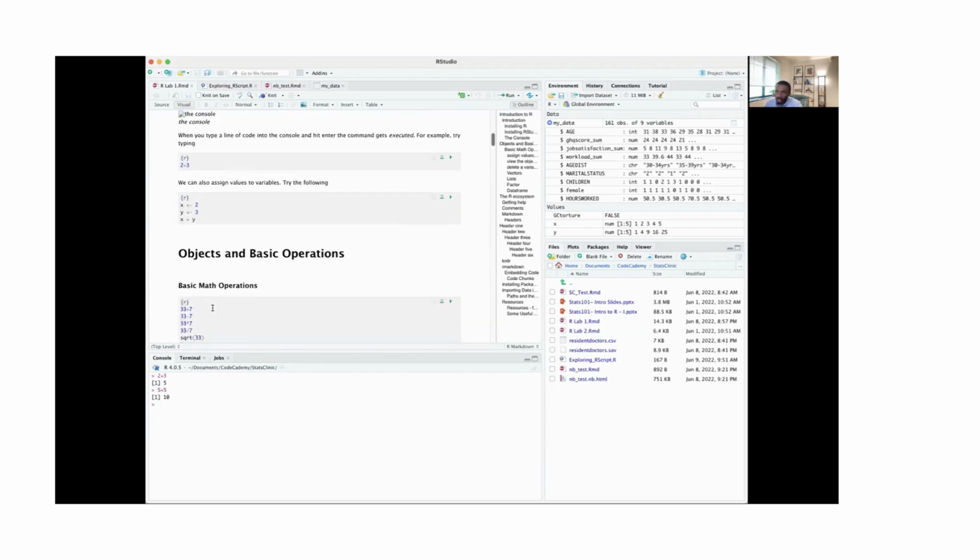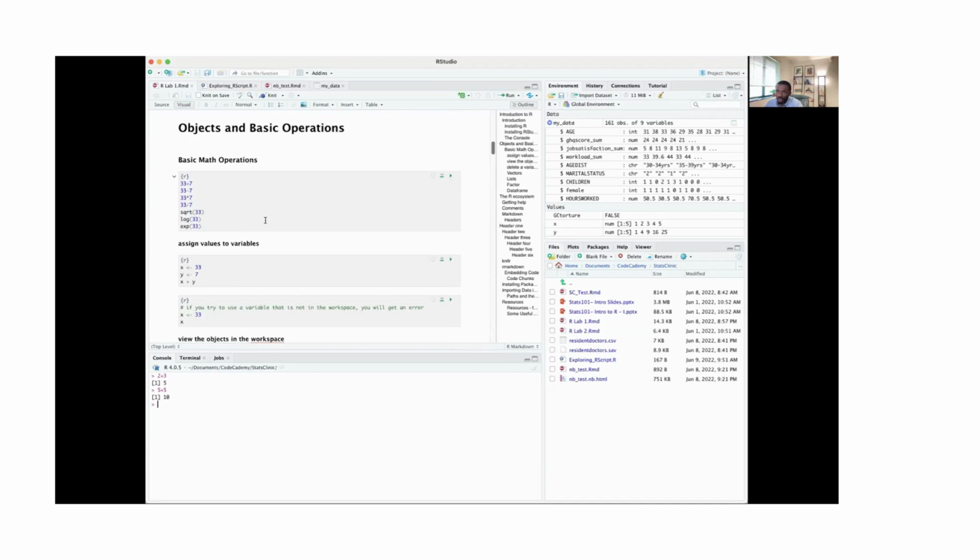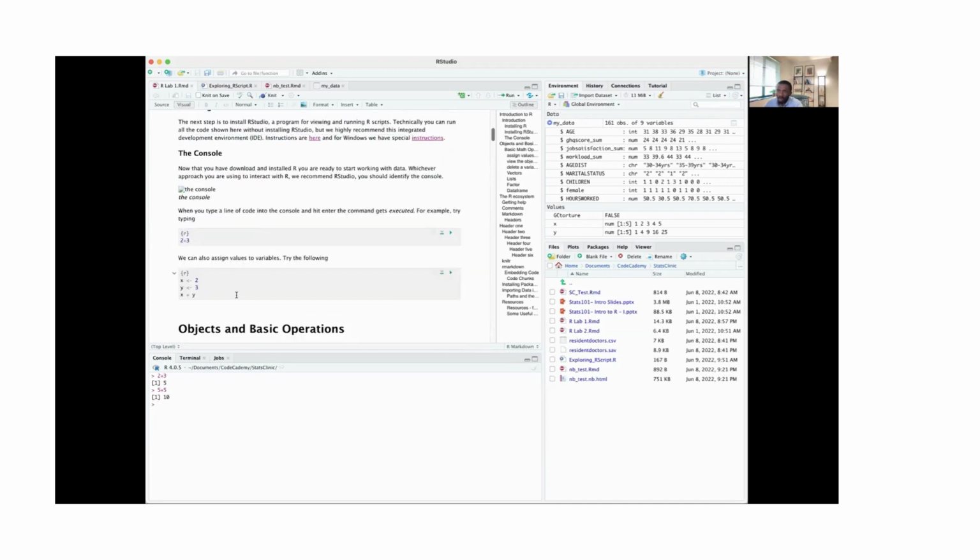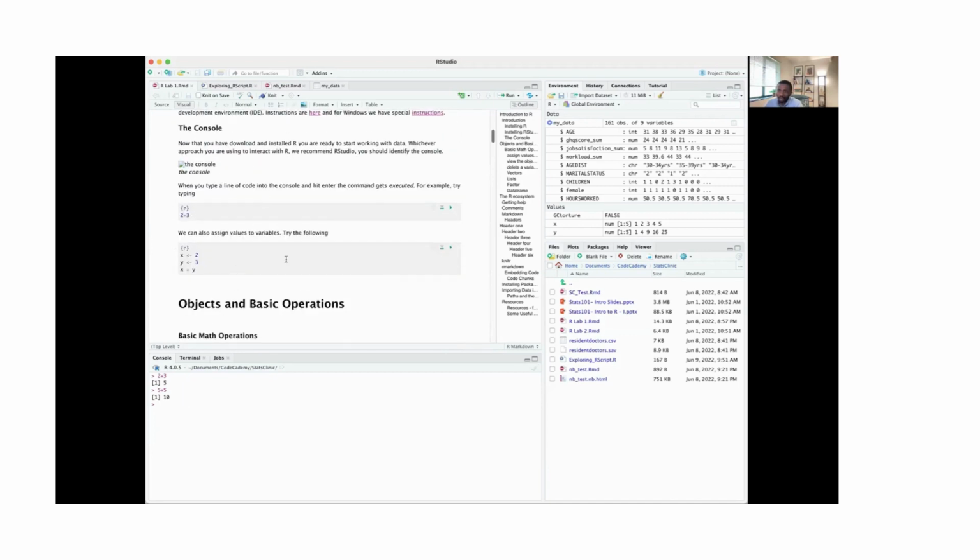I'll quickly show something before we go into basic operations with R, which is assigning variables. Right here, you can see the code. It says, assign X as a variable. If you want to assign a value to X, like say X is 2 and Y is 3, the way you do that is you use something that looks like the less than sign and a dash to assign a value to a variable.